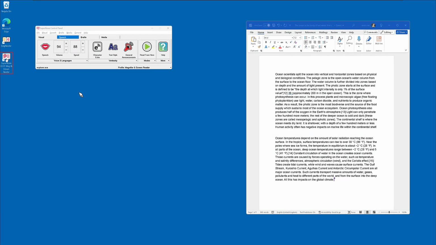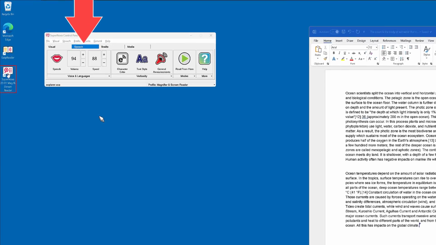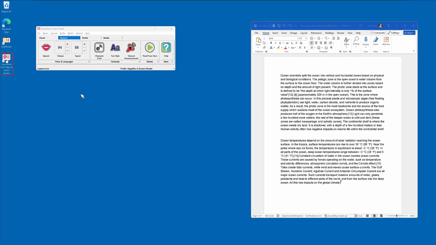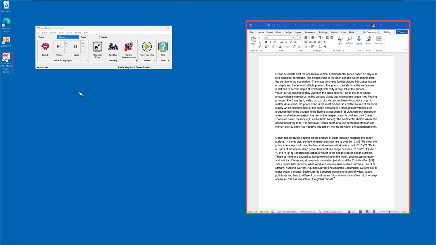In this tutorial, I'll show how to use Read from here. On the speech menu, in the Mode section, Read from here will read documents aloud using a continuous reading mode, including emails, web pages and documents. I'm going to use a Microsoft Word document in this demonstration.